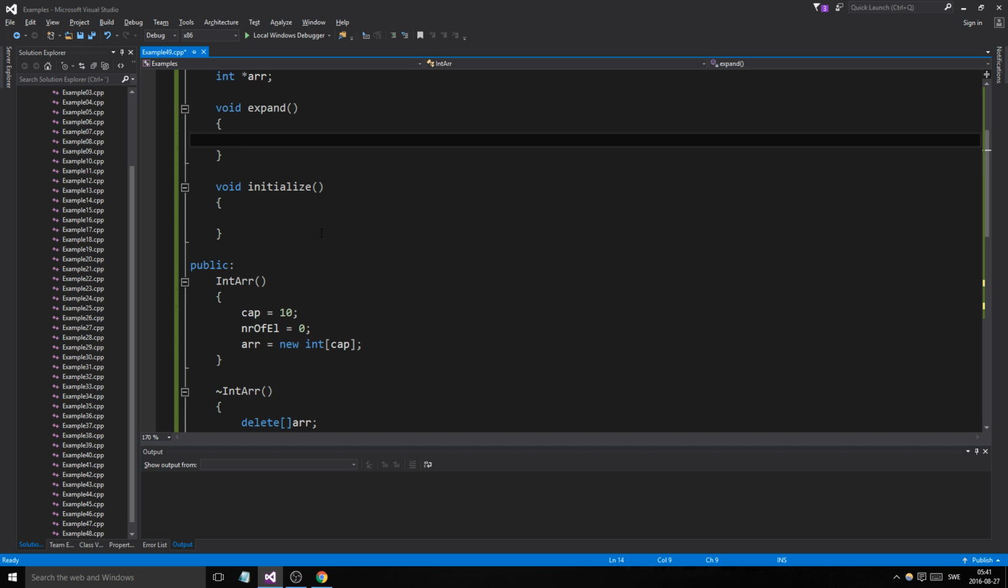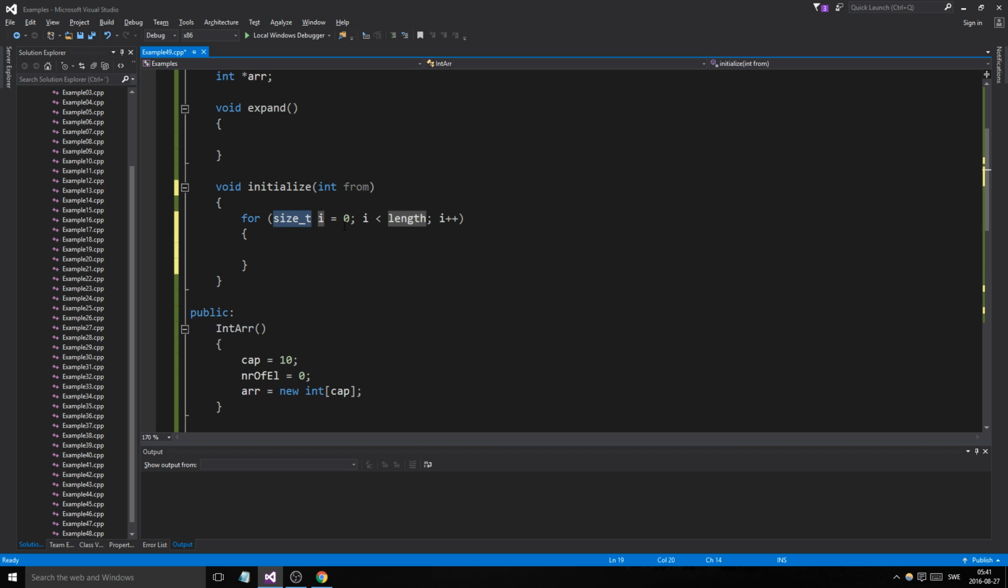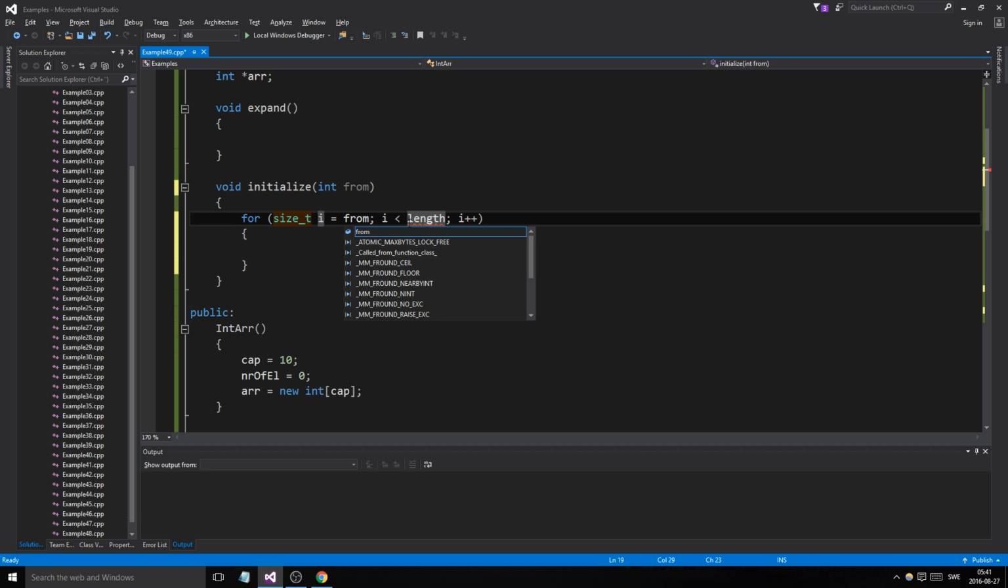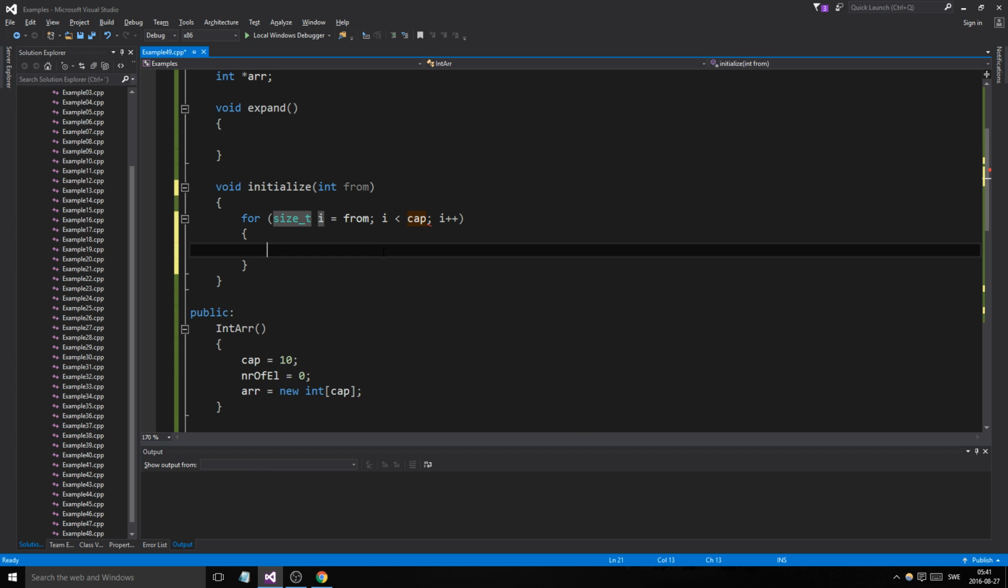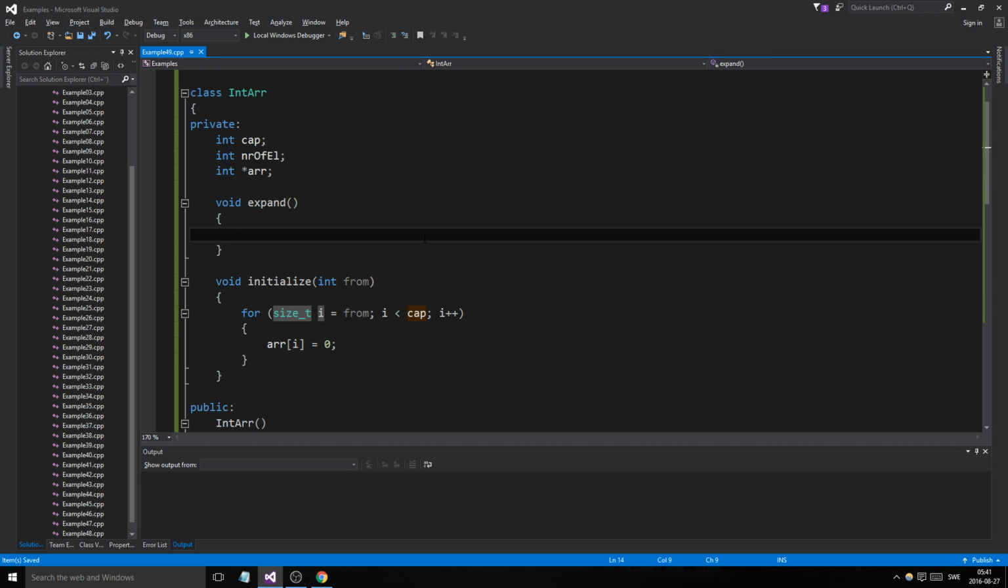Now what should we start with? Well, actually we can start with initialize. So that's just a simple for loop where we go from 0 to cap and we say array at position i equals 0, and then expand is the more complicated one, but for this one it's pretty easy.